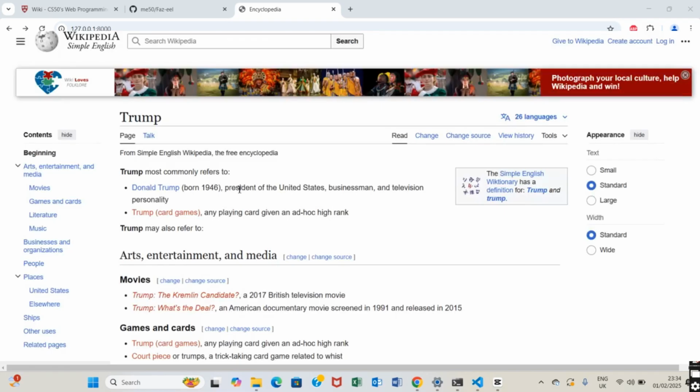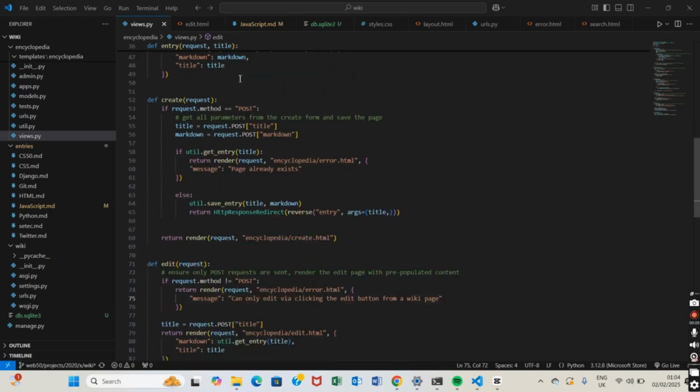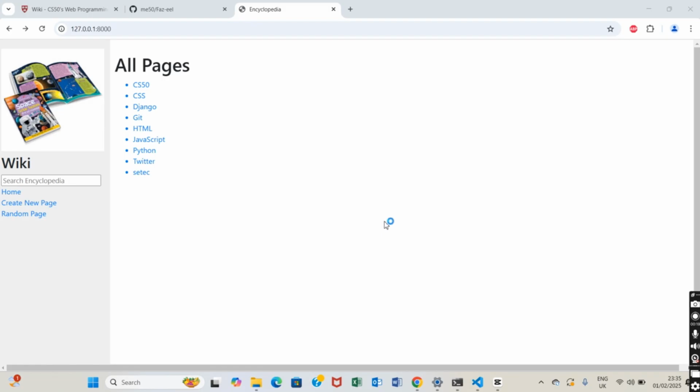Hello world, welcome to CS50's Web Programming with Python and JavaScript Project 1, where the task at hand is to design and develop a Wikipedia-like online encyclopedia. This website was developed using Django, a framework written in Python, used to add much more dynamics to our website depending on user interactions. So without further ado, let's get straight into it.